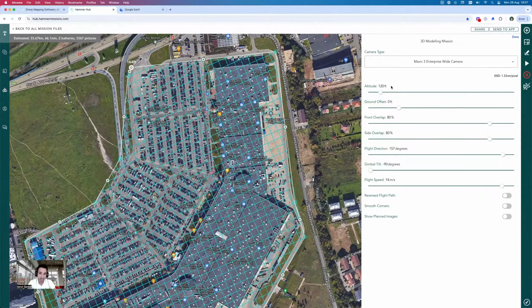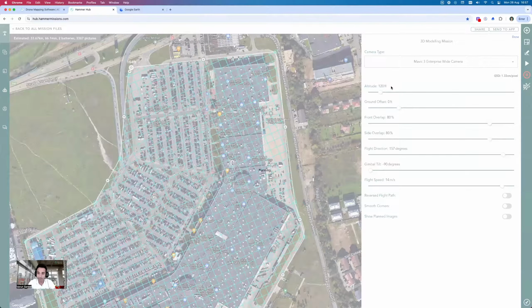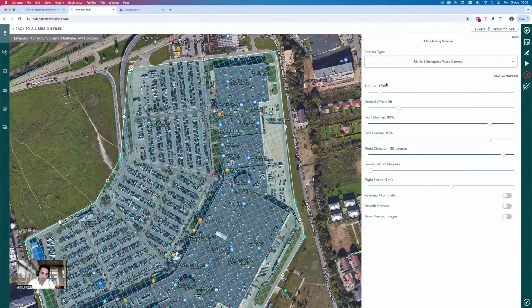Now, on site, we might decide that actually we want to go higher. And in fact, once we've done all the settings, we might change that altogether. So we're at 120 feet at the moment. Ground offset, I'm going to leave that to 0, even though there is a building that we're capturing here, and ideally we should add ground offset, but I think that's going to be less of an issue here because it's a 3D modeling mission for the entire site as opposed to the building itself, and so it's not necessarily needed for this particular task.